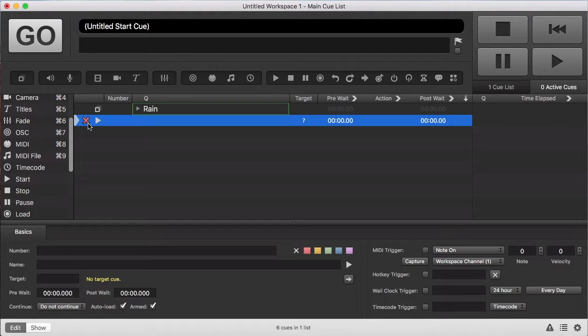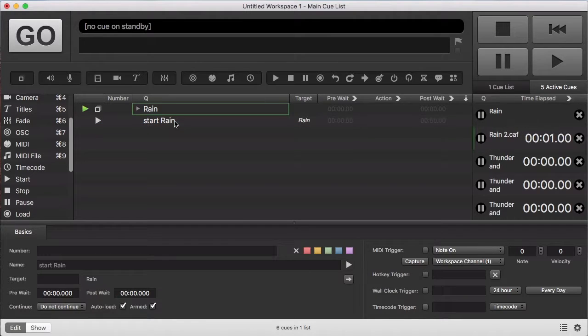So to tell it which cue, all you do is grab the group and drag it over the top of the start cue and let go. You can see that the start cue now references the group. Now if you push the start cue, it will play the group.